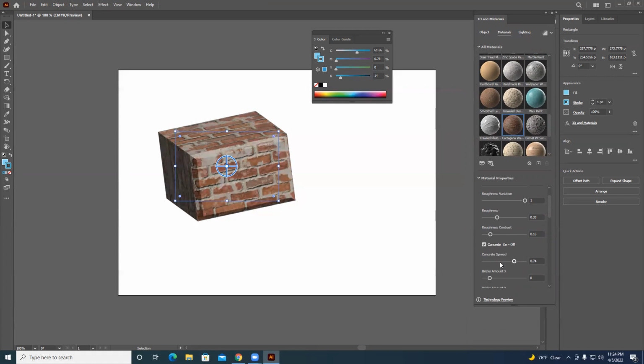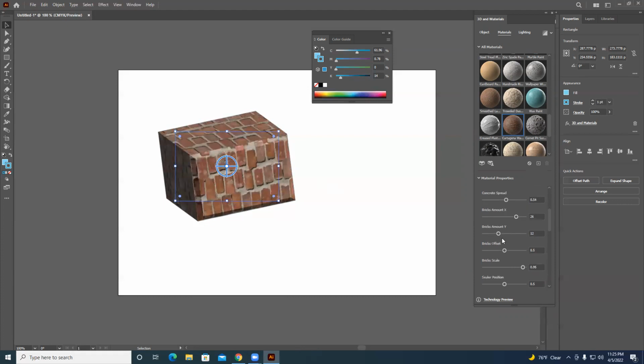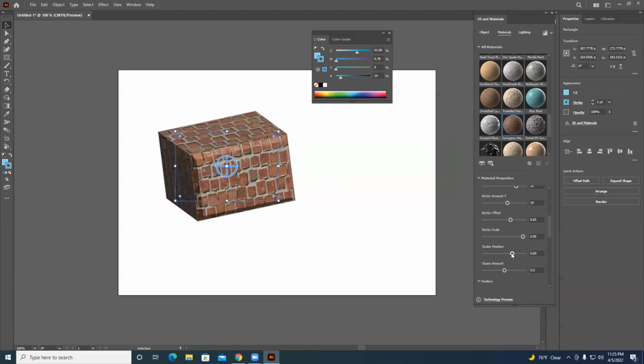You can switch it on and off. Yes, concrete spread, which is added. So they added that, the concrete area comes everywhere. When you see the material which you take, you can see the properties, of course, there are some differences in it. Bricks amount, X and Y axis we are changing. If the machine configuration is very low, then of course it will be a little bit heavy, but not too much, you can manage it.